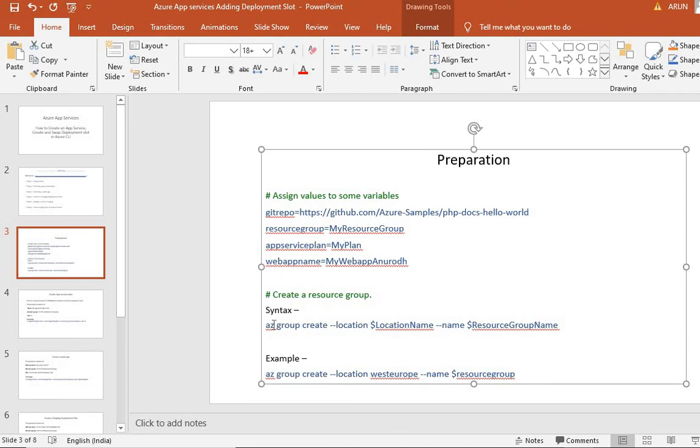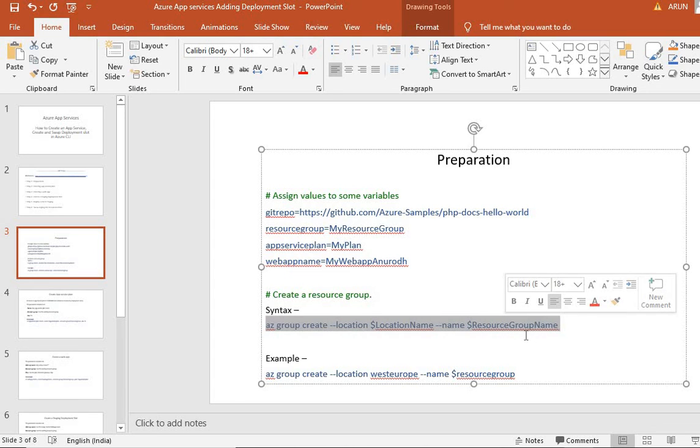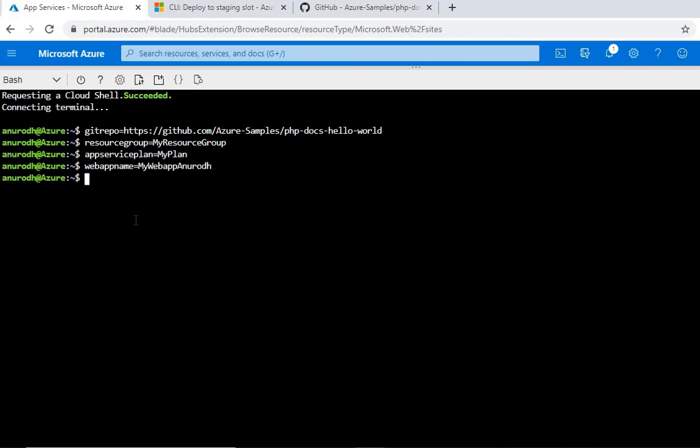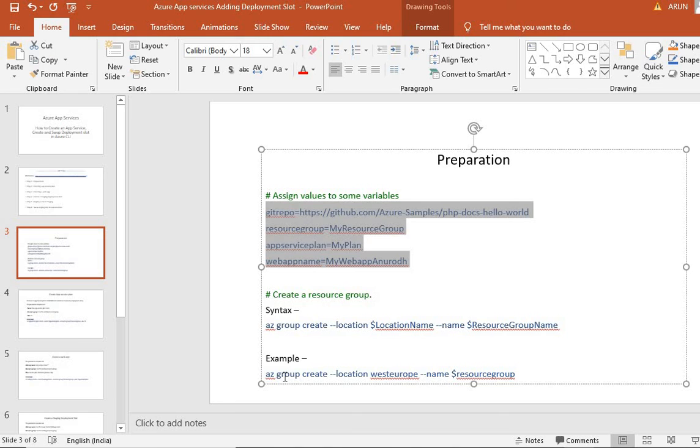So the first step would be to create a resource group. To create a resource group, we will use the az group create command, and we'll define a location, and we will define the resource group name. So this is the syntax for this, and I will use this command. You can give any location which is acceptable in Azure. Values are assigned.